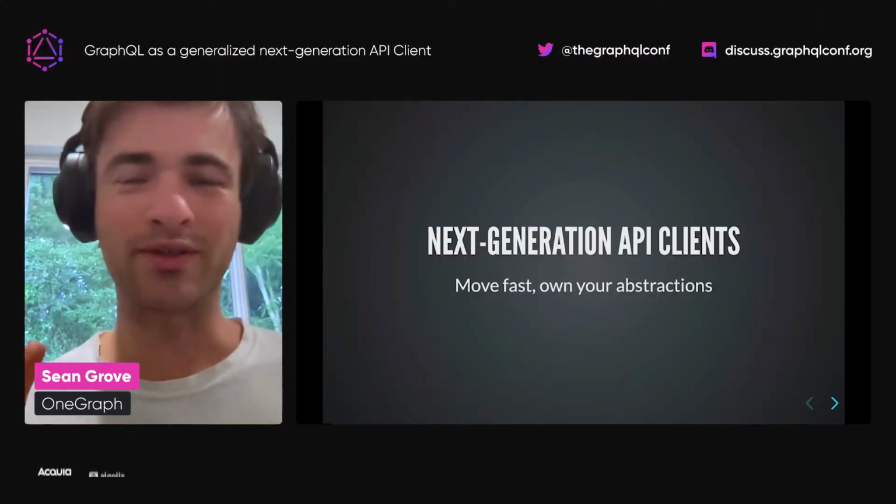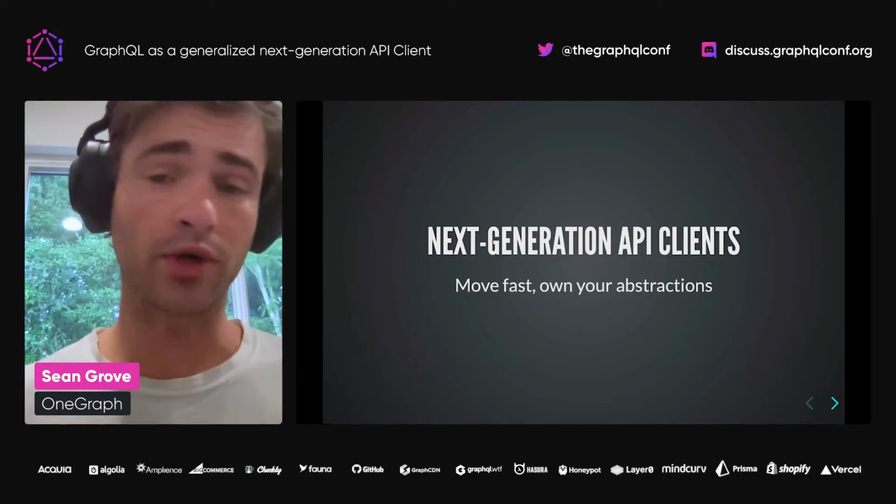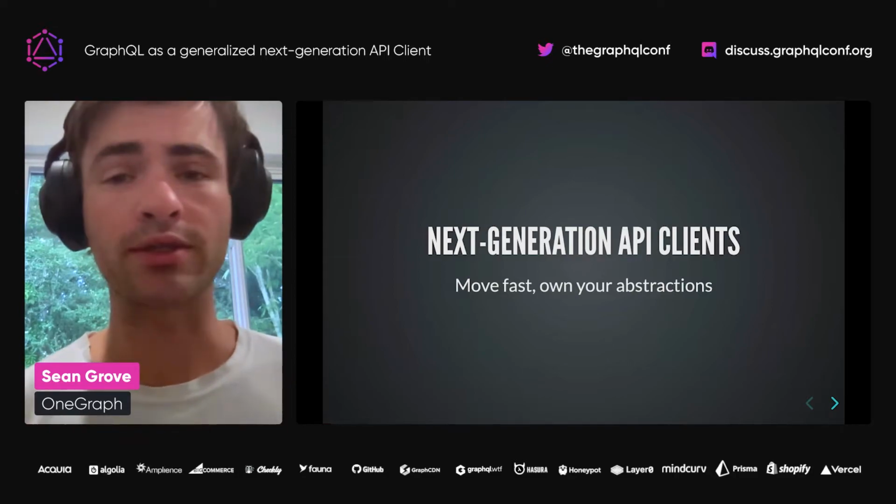I'm going to be talking about next generation API clients for integrations and how you can move much more quickly in your projects with them and still maintain your own abstractions.